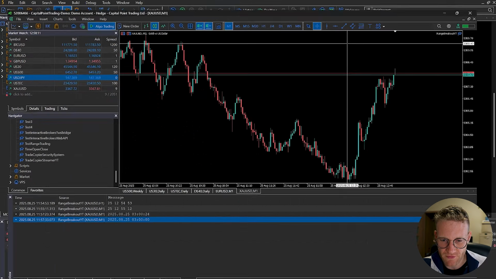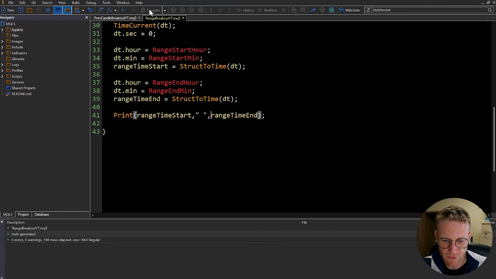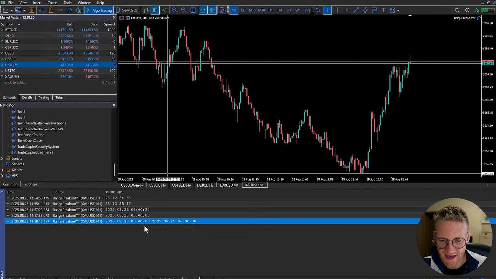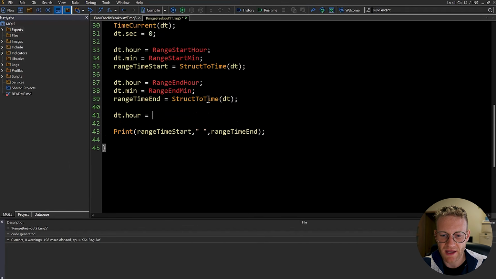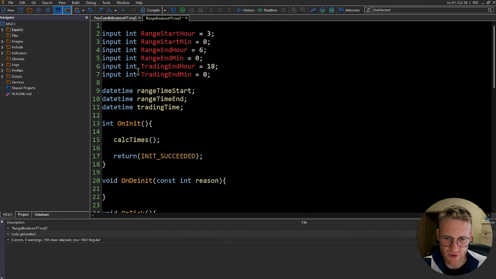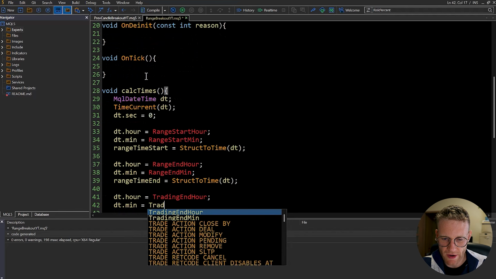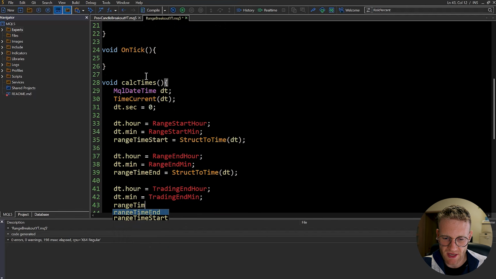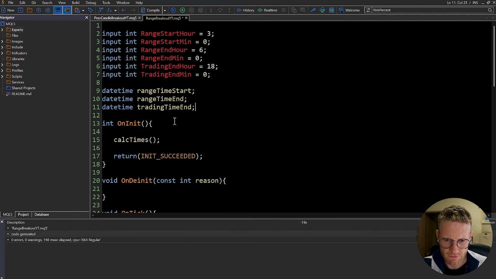So you can see, I forgot some semicolon, I think. Oh yeah, this has to be a comma. And now you can see I get the range start time and the range end time. And this is super good. And now I just have to repeat this one more time, and you can guess already what I want to do. Trade end, what's the name? Trading end hour and trading end minute, and then range time, trading time end. It should be trading time end, right? Range time, trading time end.